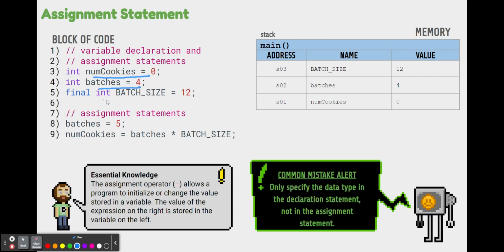We have seen assignment statements before because this is a combination of two statements. It is the variable declaration statement, which is this part, and the assignment statement. So we kind of just mashed two lines of code together. So we're just going to be looking at the ones on 8 and 9, which are just solely assignment statements. So we've already taken care of our variable declarations and assignments and put everything into memory.